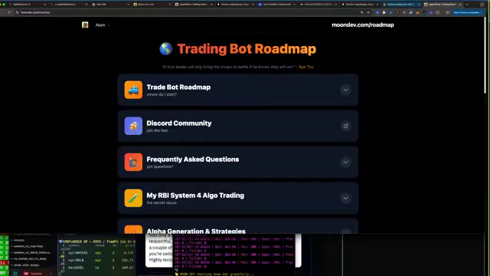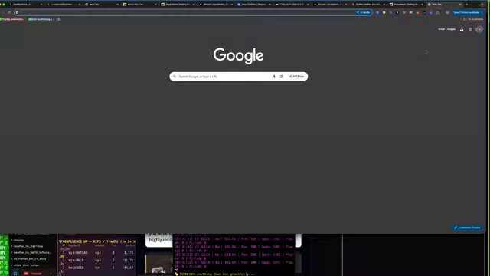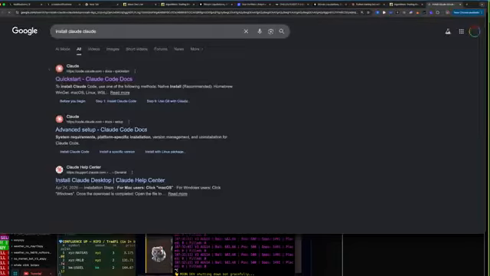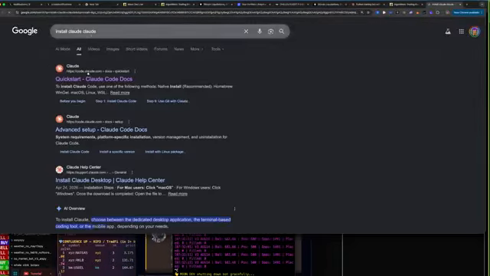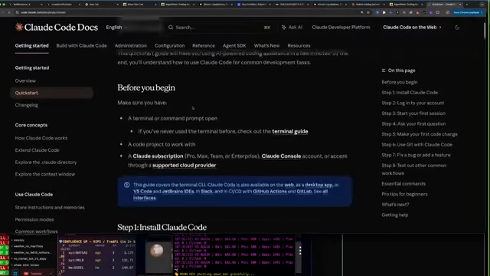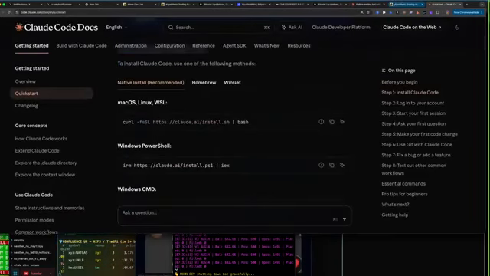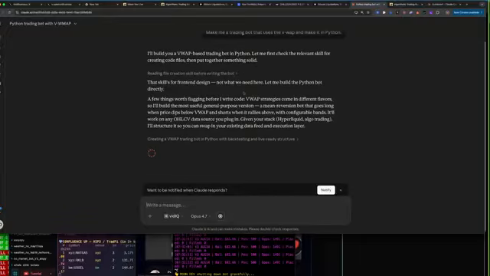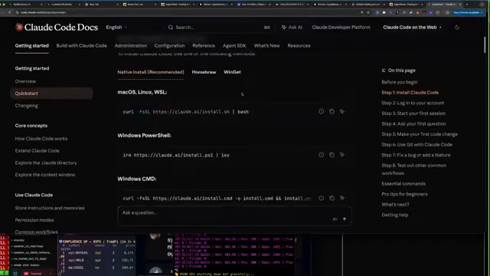Okay, so first things first, type into Google, install Claude Code. Quick start, install Claude Code. This will essentially allow you to have the AI code for you all day. You can see she can code inside of the browser version, but it's much better this way.